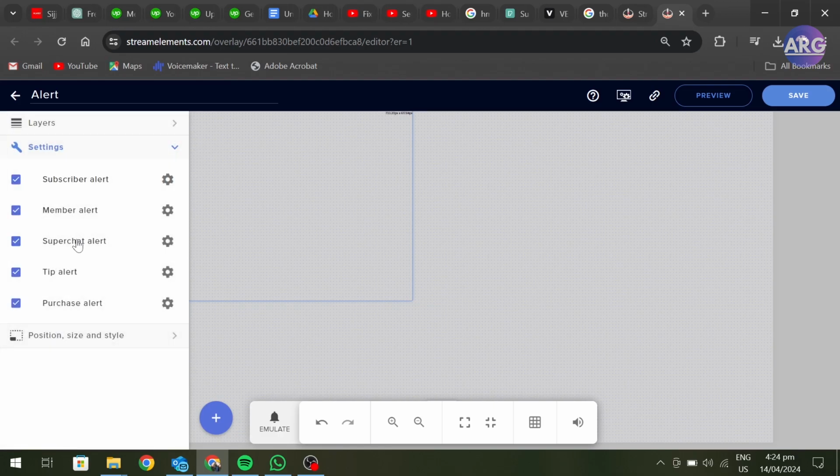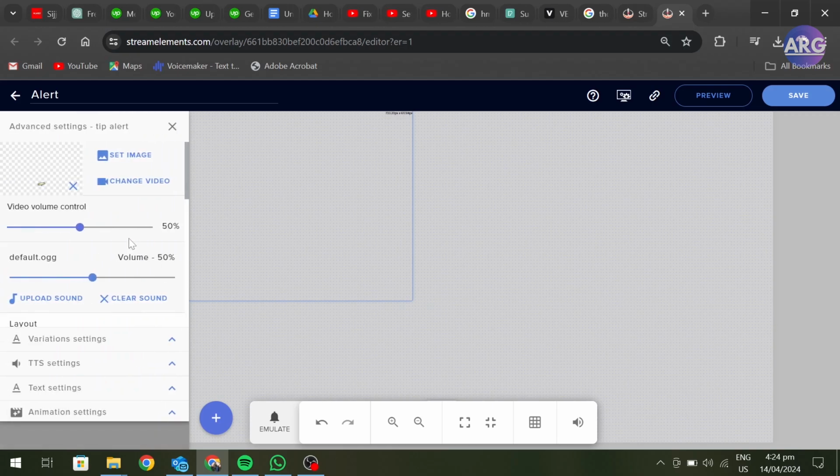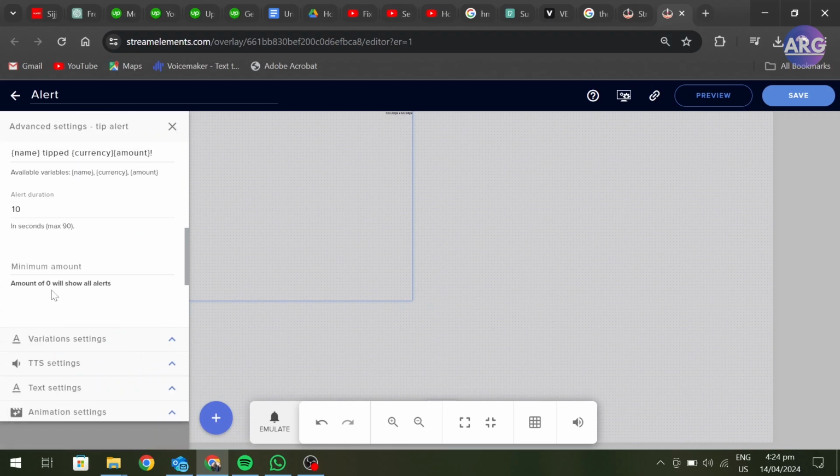Do the same with super chat alert. Now go to tip alert and make sure that there is amount of 0 will show all alerts.